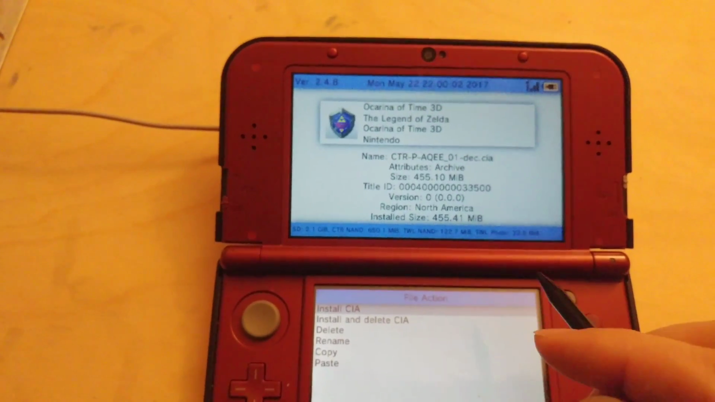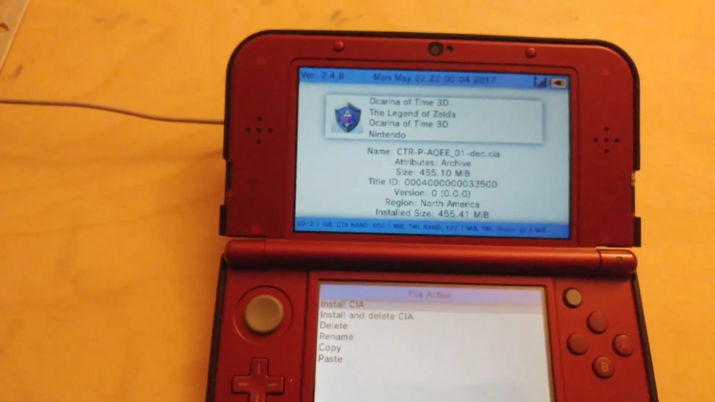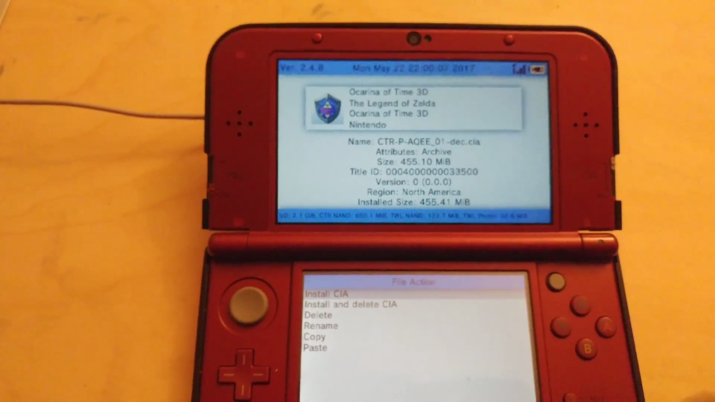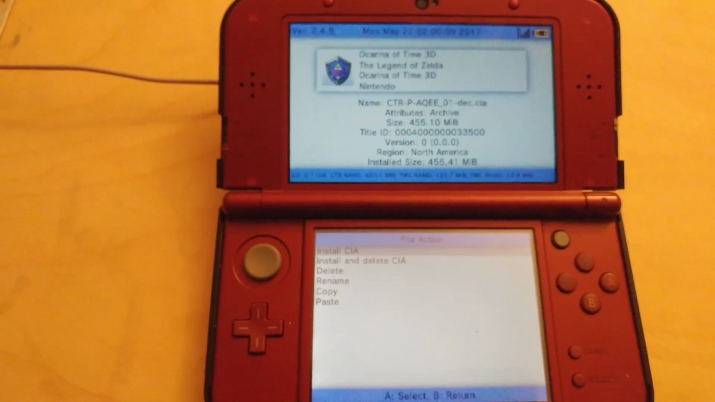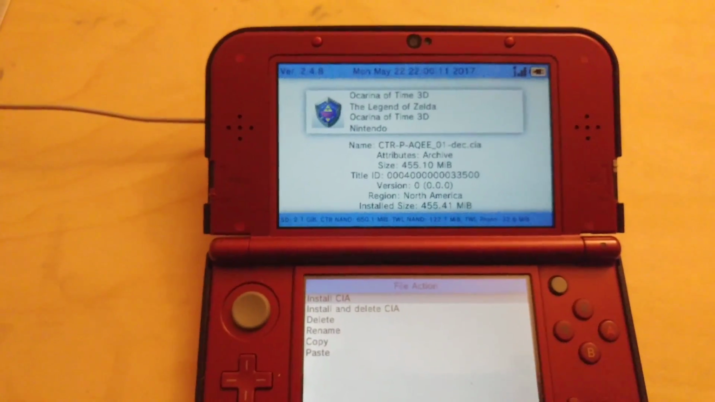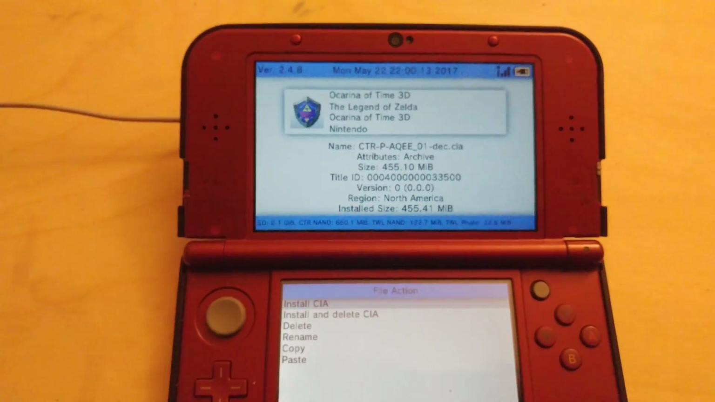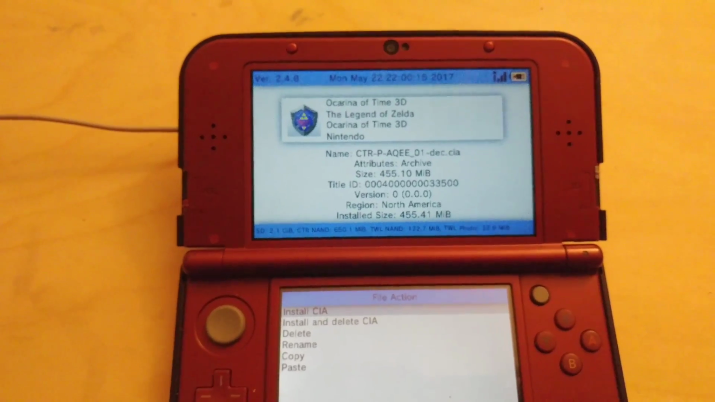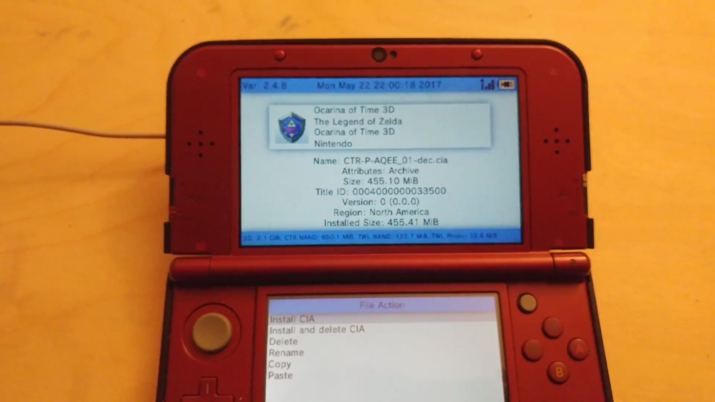So you'd click Install CIA, and then it'll install it, and you're good to go, just like any other CIA in FBI. And that's it on my tutorial on how to use Decrypt9WIP to install a game using a CIA and FBI.